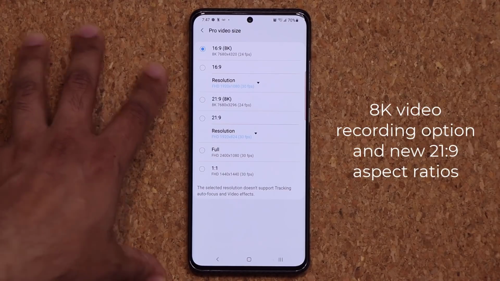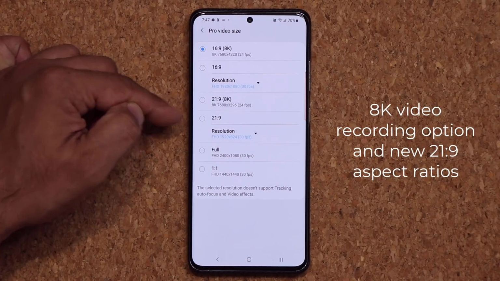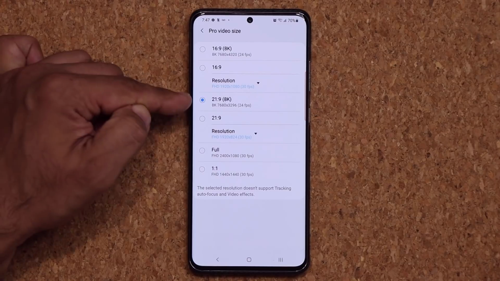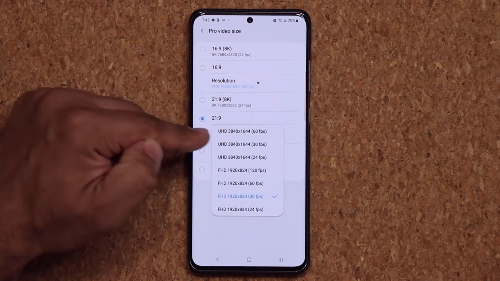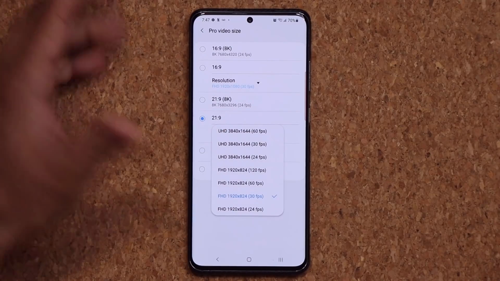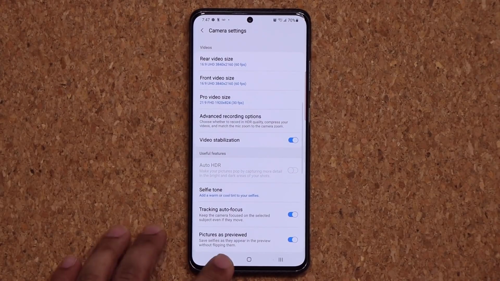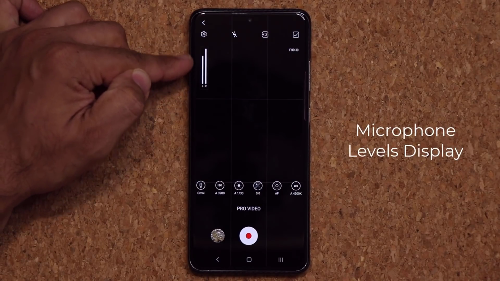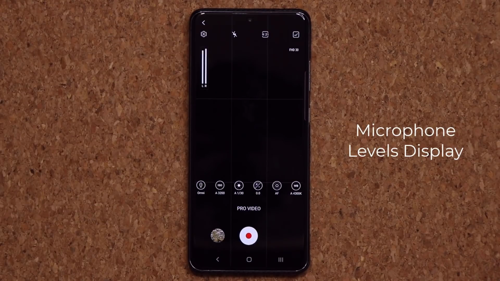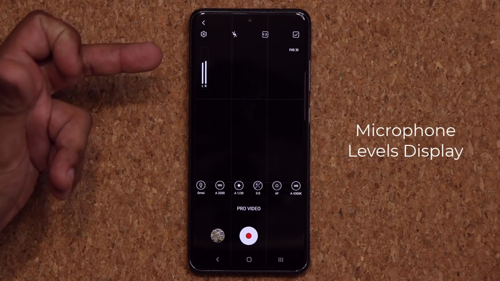And on top of that, we have a brand new aspect ratio, 21:9 at 8K or 21:9 at any resolution that you choose. So that is fantastic. Now we're not done. We also have another amazing little option over here. We have our microphone meter. So as you talk, it shows you the levels of your microphone.